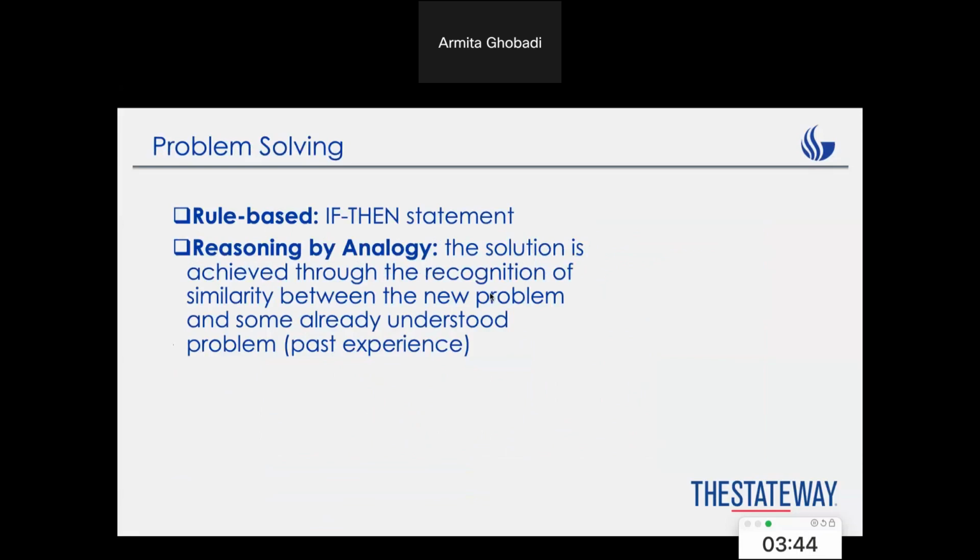So far, we talked about rule-based problem solving. Now I'm going to talk a bit about reasoning by analogy, which is, for example, when you have a new experience, a new problem in front of you, and you try to rely on your past experiences, your past knowledge, to address the new problem, if that makes sense. I will give you an example.